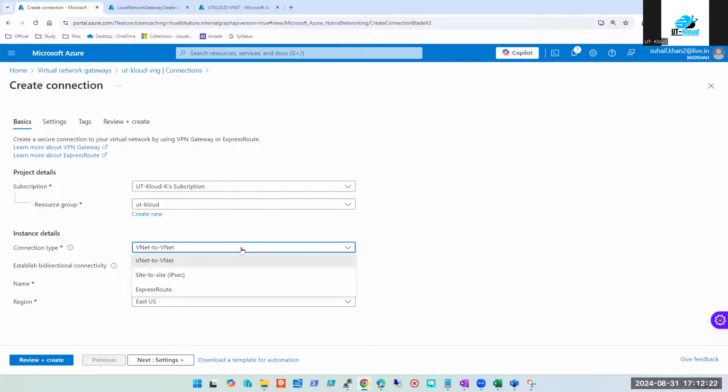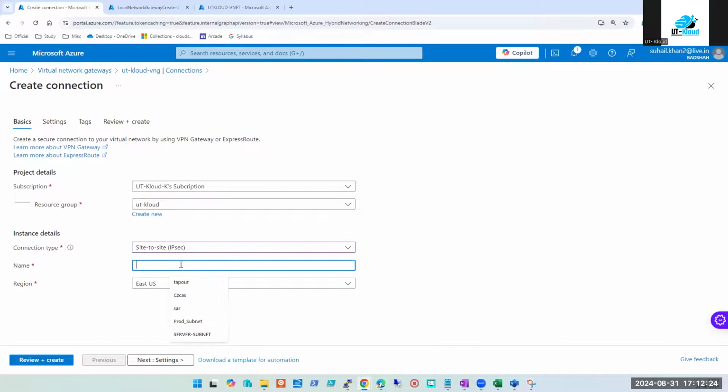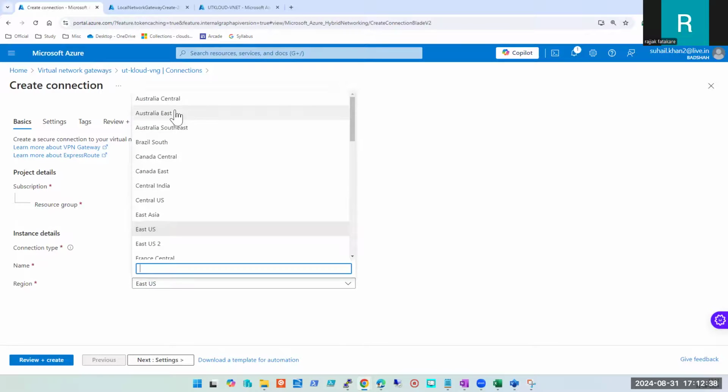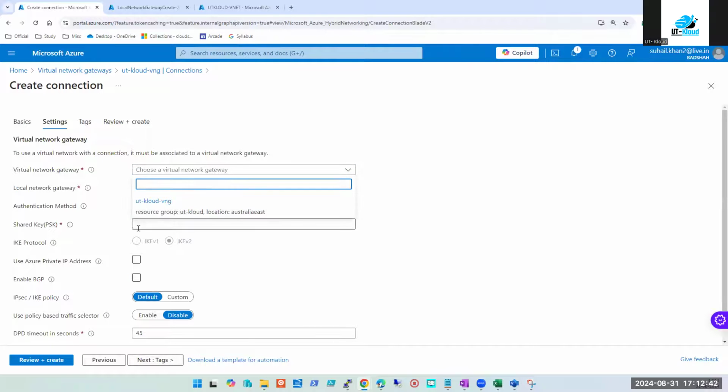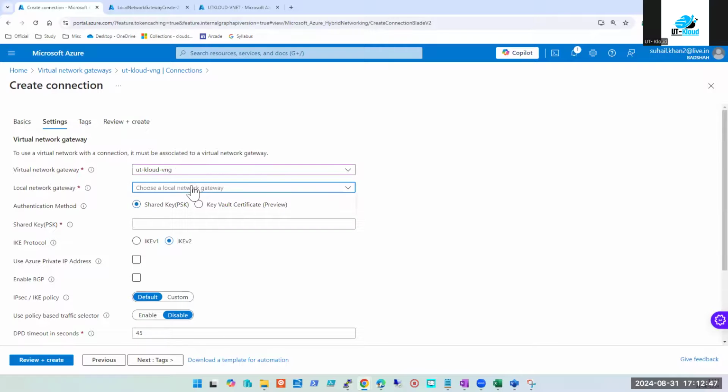Select your resource group. Here select site to site. You can give any name whatever you like. I'm calling it UT-Kloud to our system. I'm keeping region Australia East. You can take yours, whatever you have. Then I'm selecting my virtual network gateway, with which I want to establish connectivity with you. And then I am selecting the local network gateway.